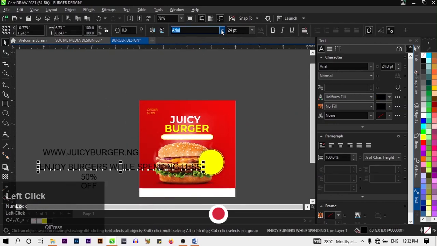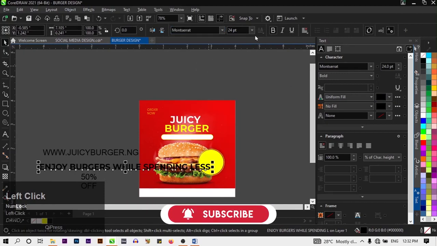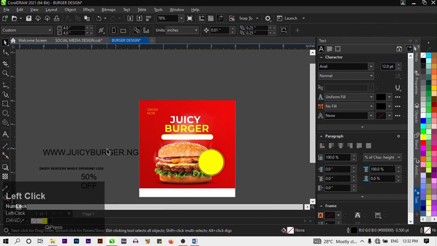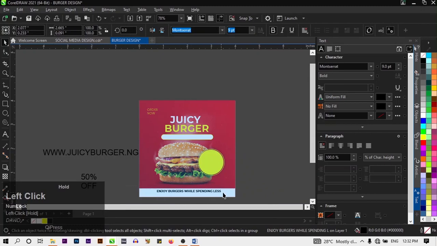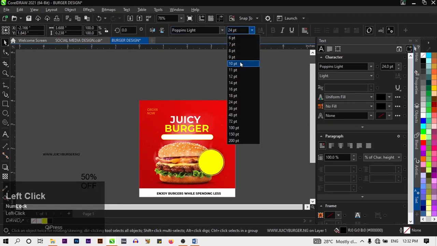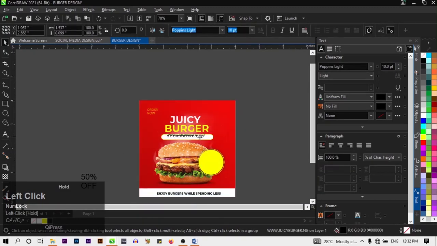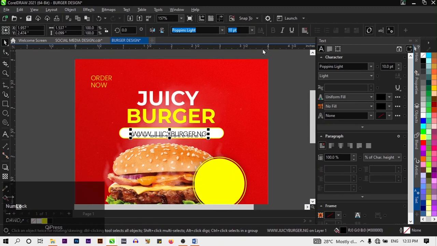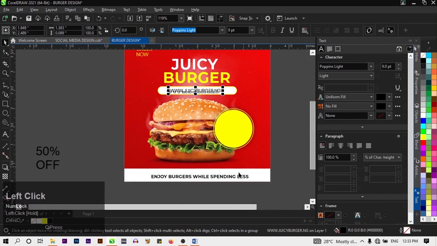Alright, this one we're going to change to Montserrat bold. Then we're going to change the size down to about 8 or 9. I will drag it down here. Then these juicy burgers, I'm going to change the font to Poppins light. I'm going to bring the size down to like 10. I'm going to place it here in front of this document here. Alright, I'm still going to take this one down to 9 here. So this is here.